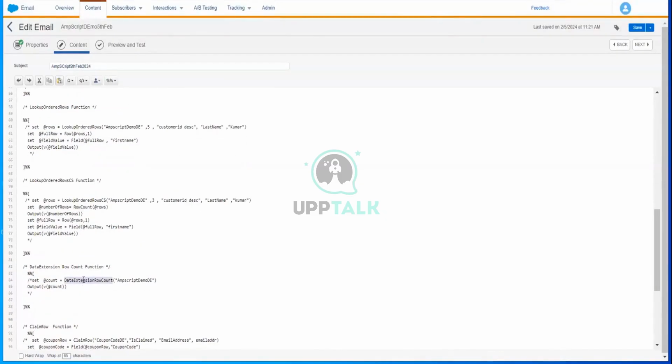Data extension count. Already we have done it. If we write the data extension count, this is the method. Its method name is data extension count, like the lookup method. Similarly, another method. In the presentation, we have given the method name data extension count. We are passing only the data extension name, any data extension name. It will print how many records are present inside the data extension.